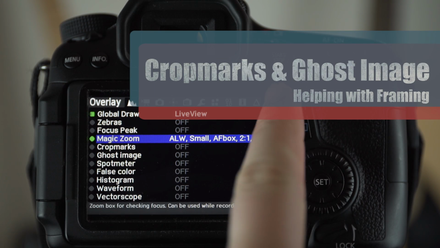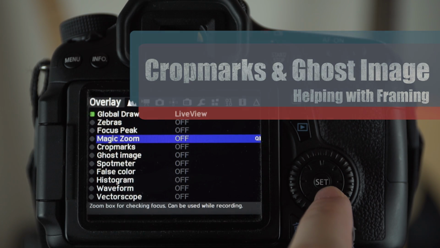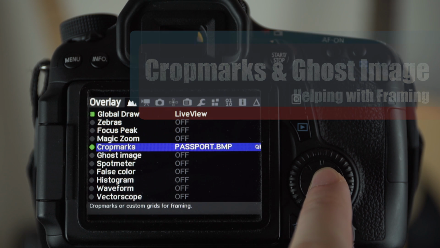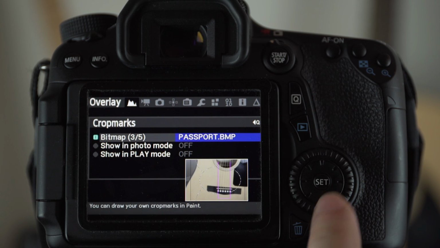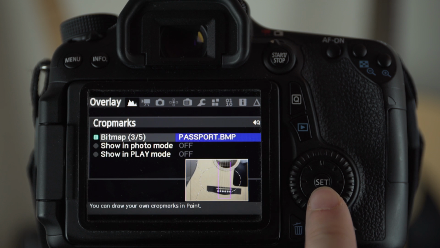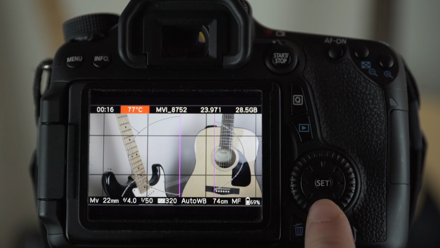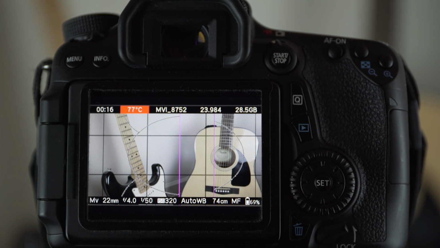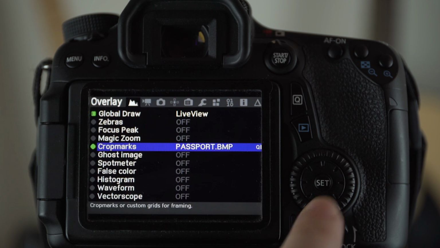The next two functions that I want to just mention briefly are the crop marks function and the ghost image function. These functions help with framing your shot. Magic Lantern lets you use custom crop marks or grid lines to help frame your shot. I don't really use this function all that much, and I generally prefer to just use the 3x3 grid already available on the camera.